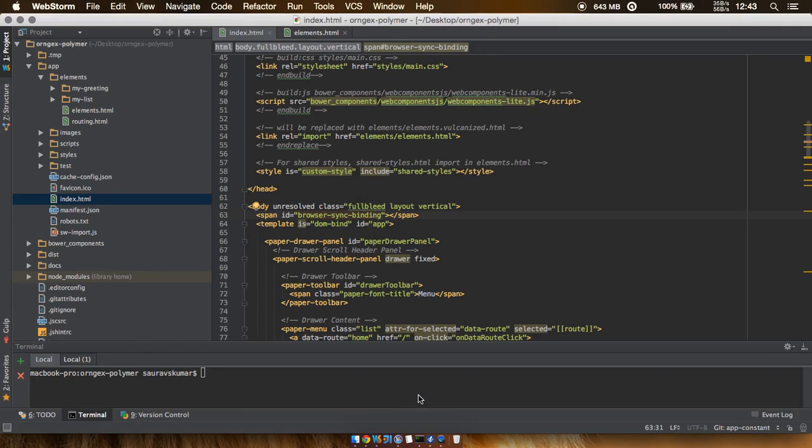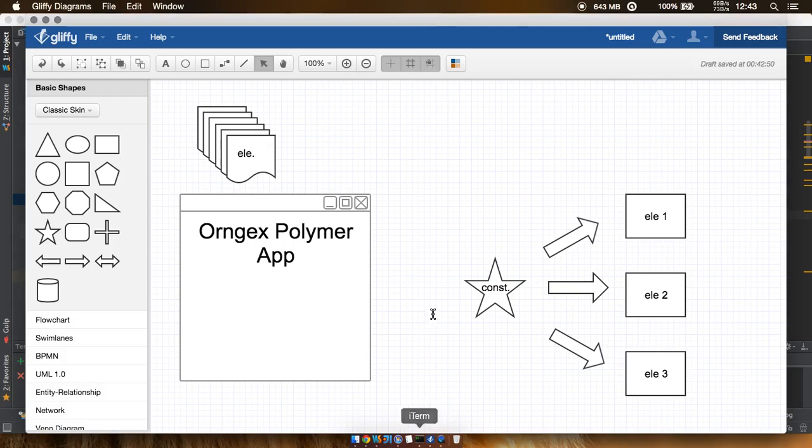So what I'm trying to say is that maybe just consider we have a Polymer app out here. This is our Polymer app, which contains a list of elements, maybe 20, 30, 50 elements, or if your app grows larger and larger, it can contain close to 70, 80 elements, and it's no big deal.